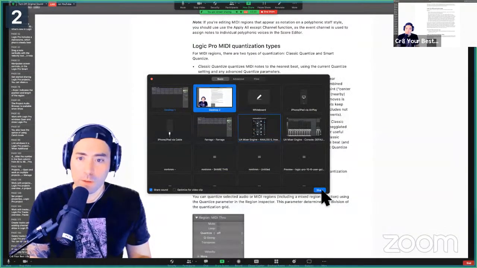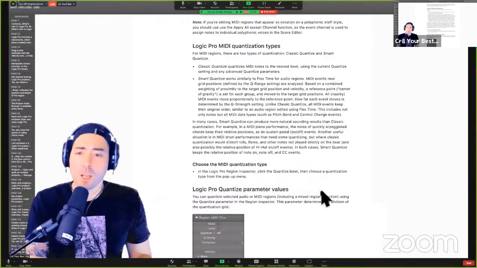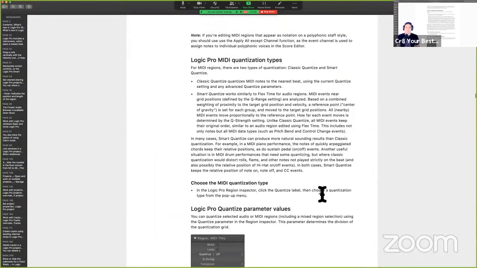Good. Okay, my friends, let's look at MIDI quantization types. We know there's two. There's the classic, which essentially is just going to bring it closest to the nearest beat using the current quantization setting: bar, beat, division, tick. And so if I have this set to a value of like 16th notes, it's going to follow that law, right?